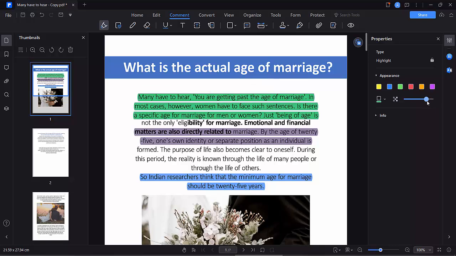and this is the transparency option. Make it increase or decrease and see this. Also make this highlight transparent, and this one also. In this way you can change your highlight color transparency and see this.